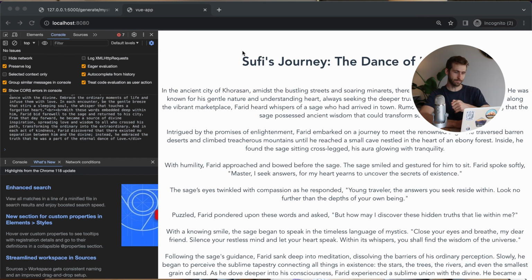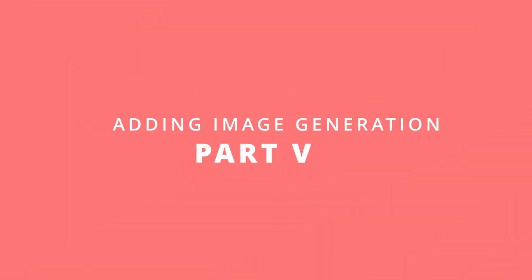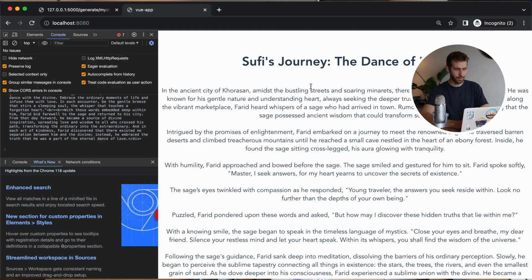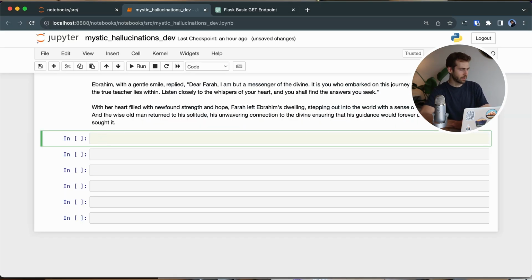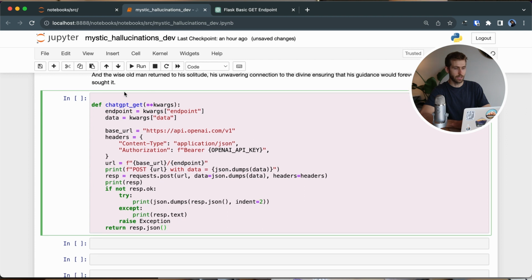So now let's clean this up, get it looking a little bit prettier, and we'll add in our image generation. Let's go back to our Jupyter notebook and code a function to create an image for our story. The first thing I want is a more generalized function to call ChatGPT with. If you recall earlier, we have a ChatGPT get function that has a hard-coded endpoint. Here I'm pulling in a function where we can pass the endpoint as a variable into the function. We're also going to pass data into the function, and both of these are going to get sent through to the ChatGPT API in this line when we make our request.